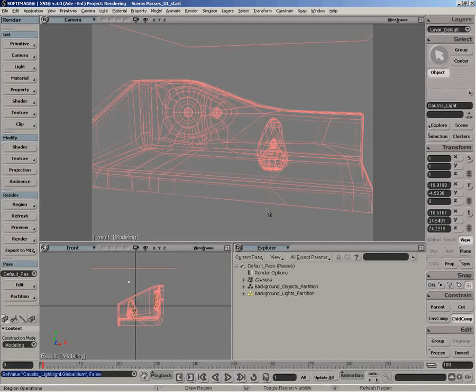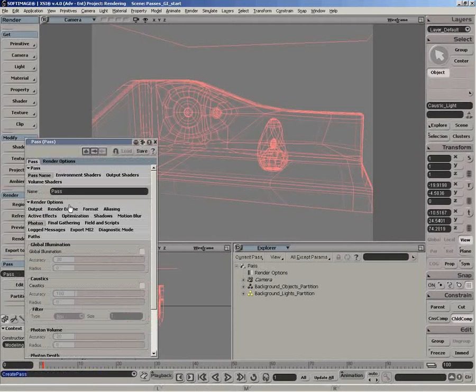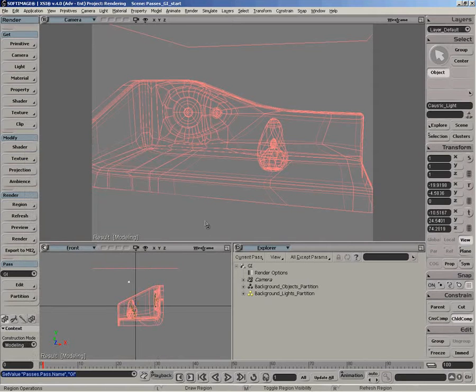We're going to be looking at creating a custom GI pass now. So we want to create a new empty pass first, and we'll rename that GI. Now the easiest way to do this is to basically enable the global illumination receiver and transmitter options for all the objects in the scene so they participate in the GI calculation.